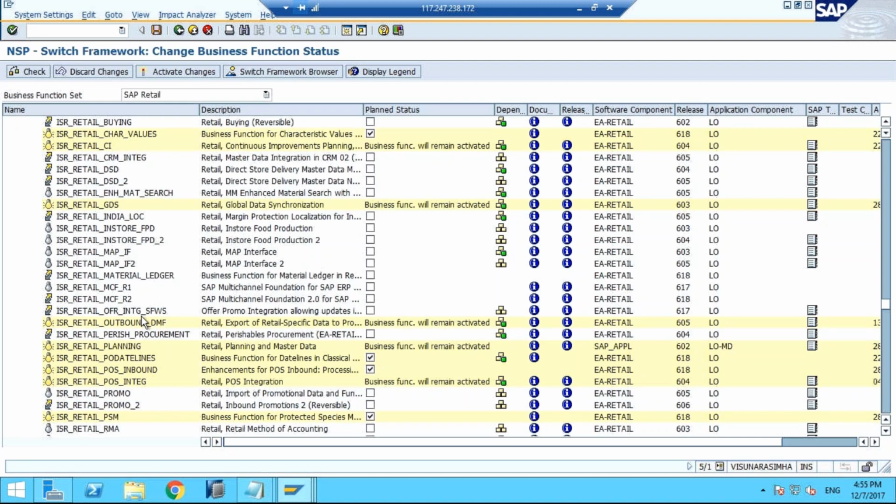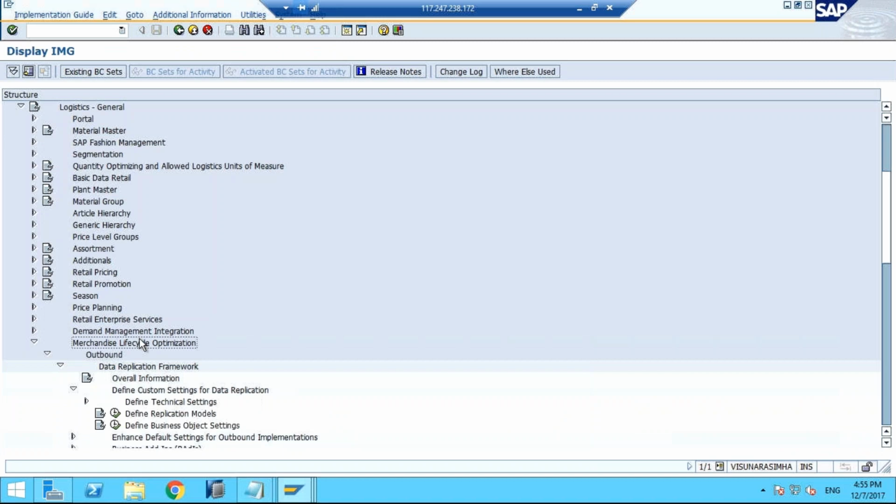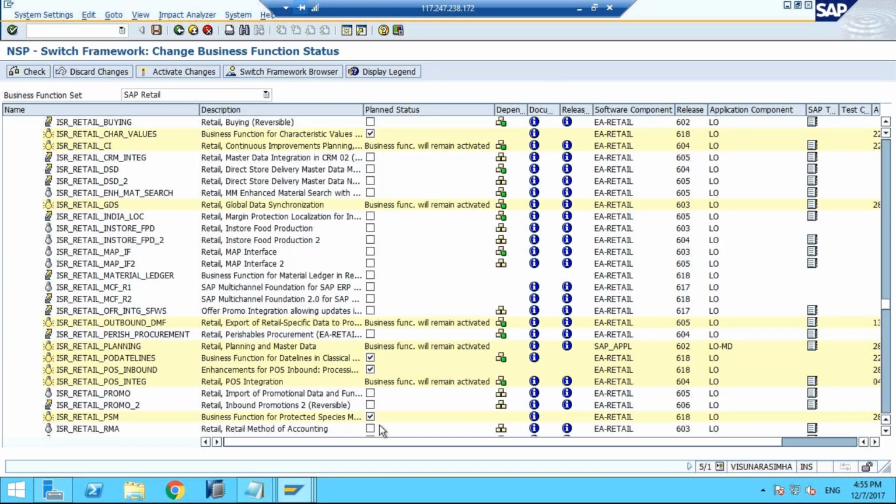Yesterday, I think, whenever Julian gave me a system, there was a retail system, but that retail system did not contain all these business functions, because they would have to install them again. So I requested him to give me the previous one that I already used with previous batches. Here also I faced the same issue: Life Cycle Optimization was not there. So I myself activated these two business functions.